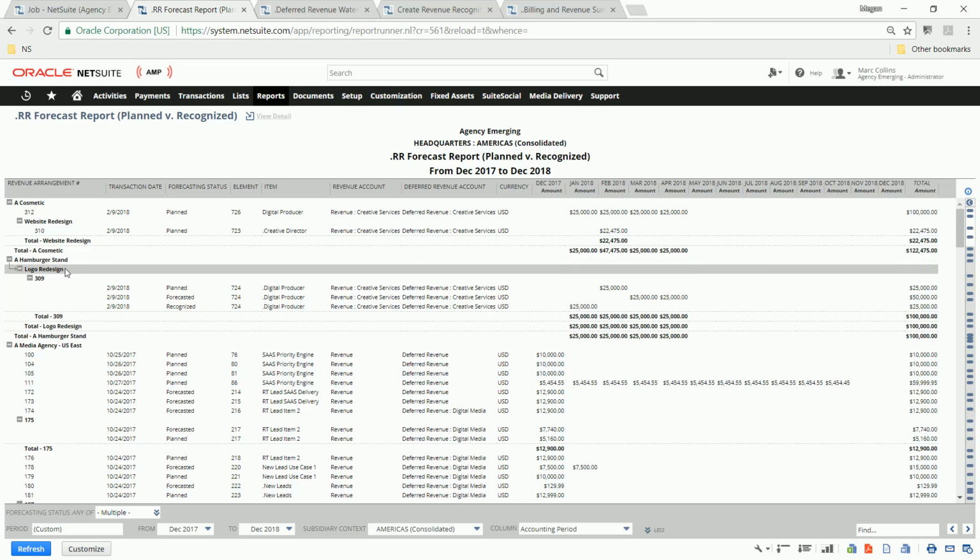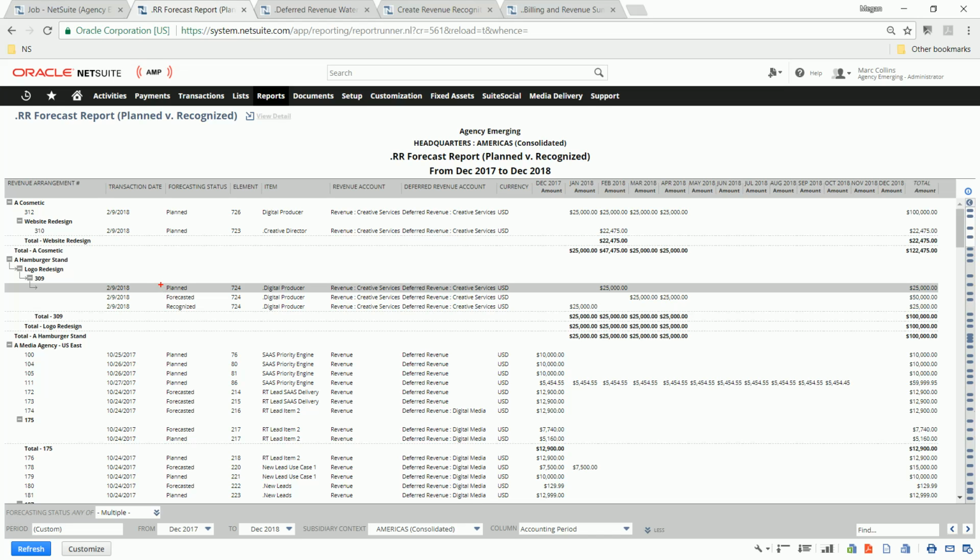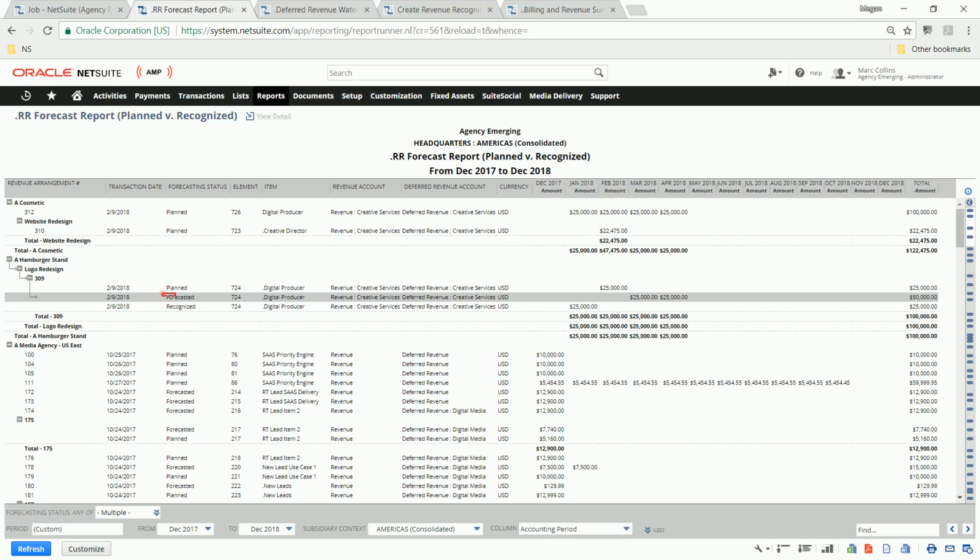So let's go ahead and focus to this logo redesign that we've been working with. You can see I'm able to pull in a variety of forecasting types into one single report. So we can see exactly how much revenue has been recognized. We've gone ahead and recognized $25,000 for January. We are planning to recognize $25,000. And what the plan means is that we've already gone ahead and actually completed that milestone on that project or job, but we haven't actually created and posted that revenue. And then again, we have our forecasted, which is prorating out the remaining revenue that needs to be recognized based on the rule we've defined on our project.